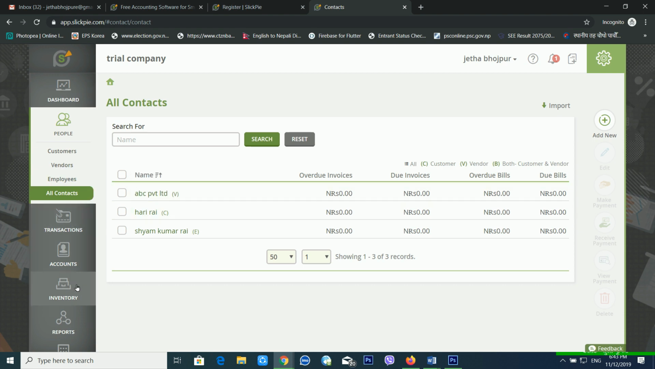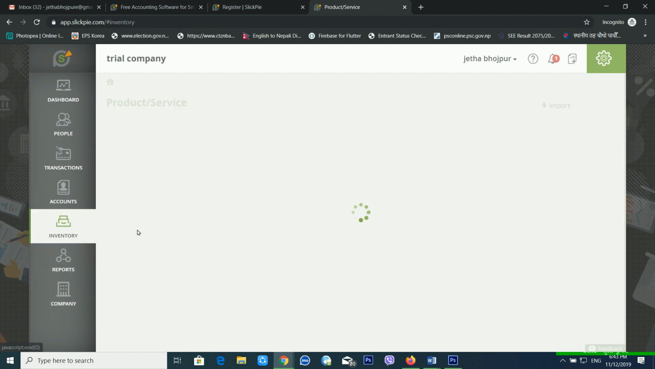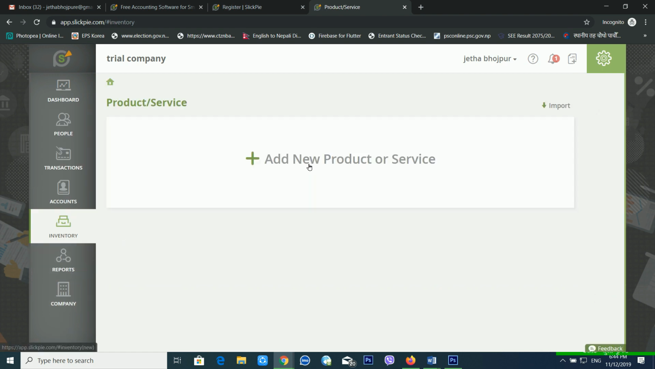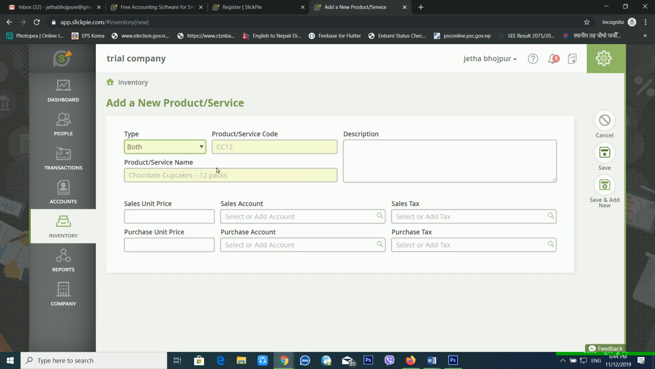To do transactions, first of all you have to go into the inventory and click on add new product or service. From here you can add your product and service. First of all you have to choose the type. If you have some items only for buying, or some items only for sale, in that case you can use this one.